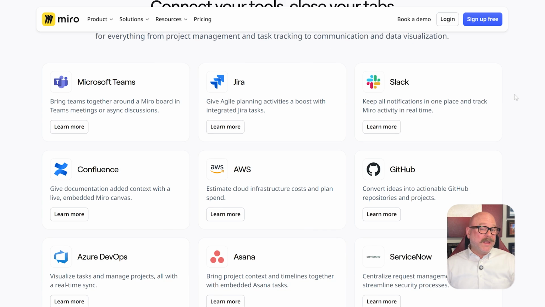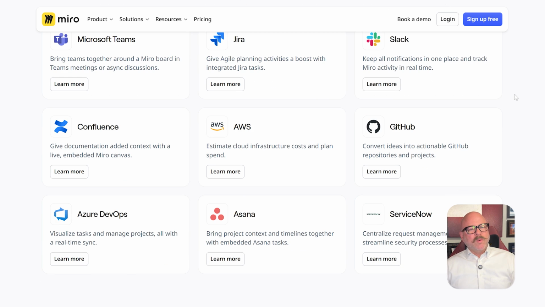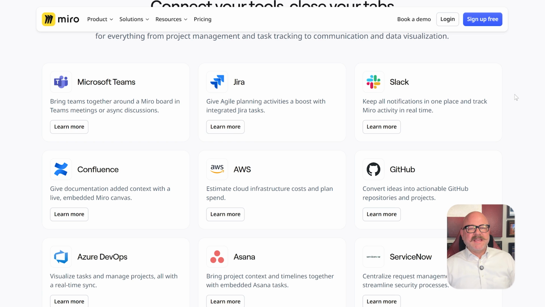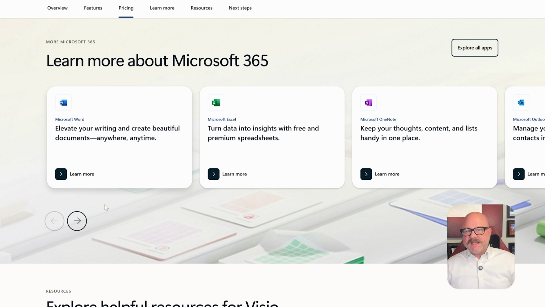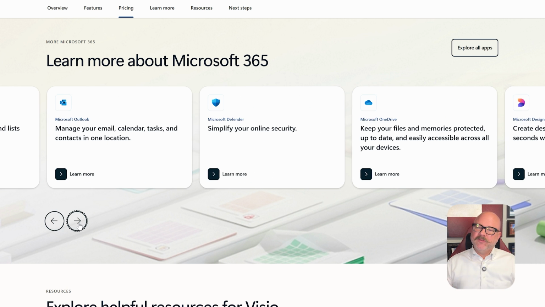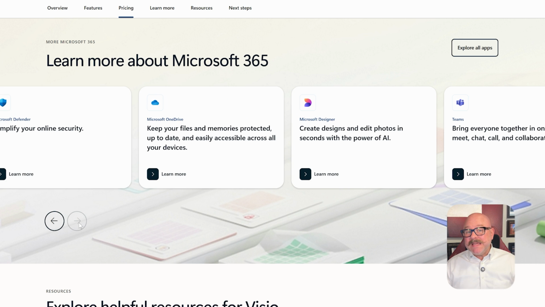Integration-wise, both are great, but they shine in different ways. Miro works well with a lot of modern SaaS tools and connects easily to agile project management systems and design platforms. Visio fits perfectly into the Microsoft ecosystem. It's ideal if your team already uses Office 365. You can bring in data from Excel, share diagrams through Teams, and even automate tasks using Power Automate.